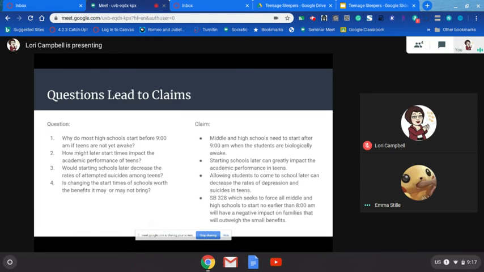That SB 328 actually was passed by the representatives in California, and it was on the governor's desk. The governor vetoed the bill. It would have required that every middle and high school start no later than 8 a.m. And I actually got a little nervous because if he did that, this would not be an issue anymore. So I wrote to him and said, you shouldn't pass it. I was being very selfish. But actually, we'll talk a little bit later as to why he vetoed that bill.